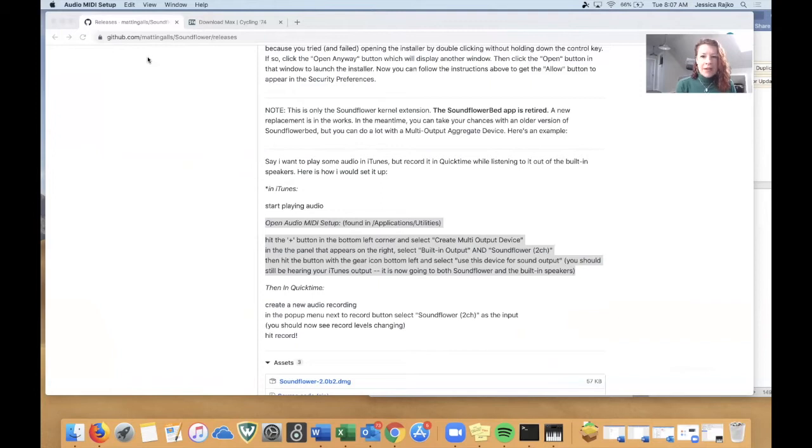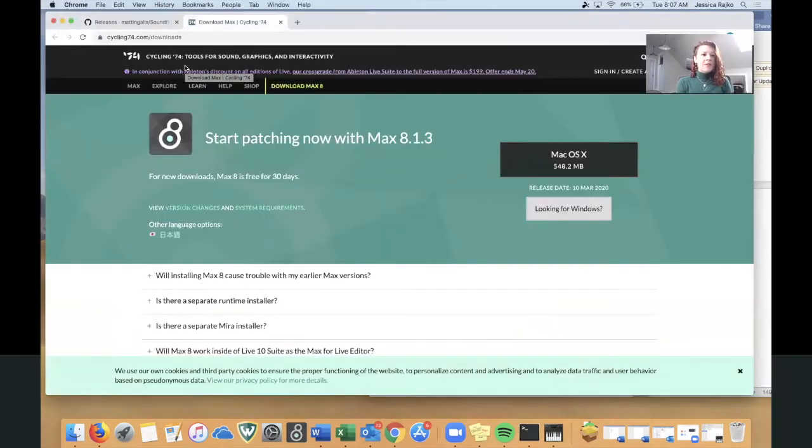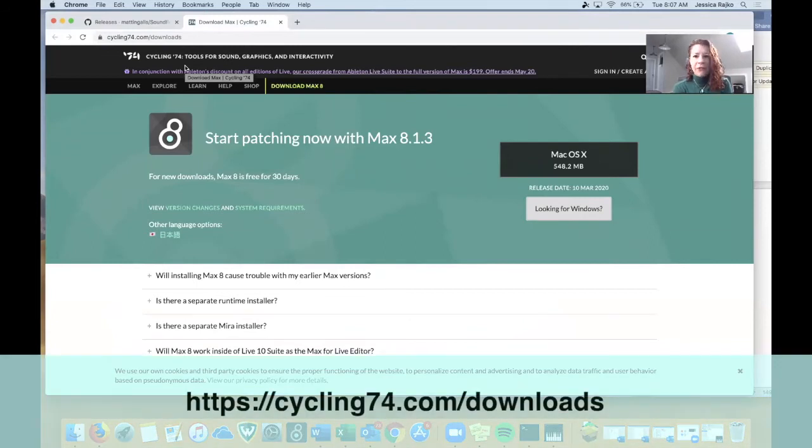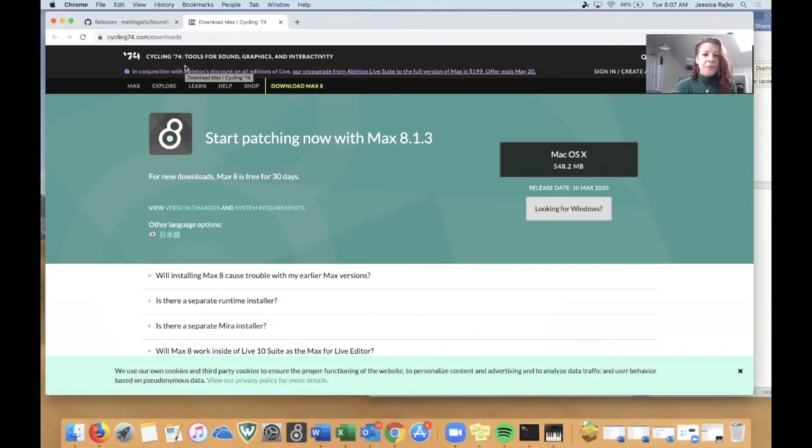Now, this download takes a while. I already have it tabbed here, you can see. It's at cycling74.com/downloads. Again, the hyperlink is available in the step-by-step guide under step 3. And you can see over here that we have a Mac OS X or OS 10 button, and you would click on this button to download.